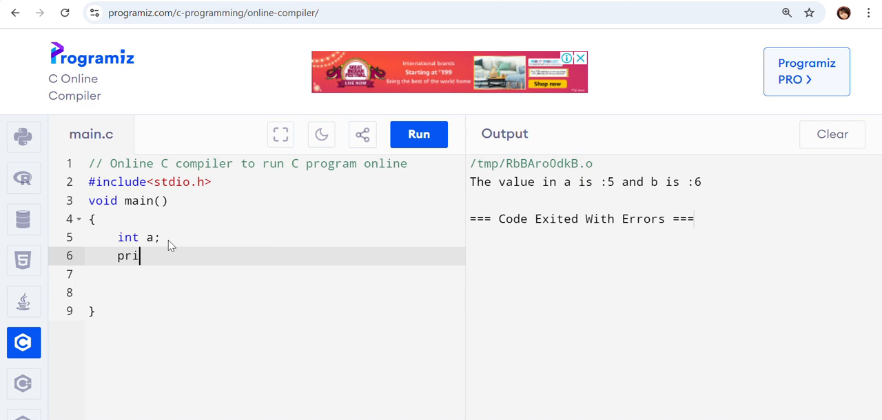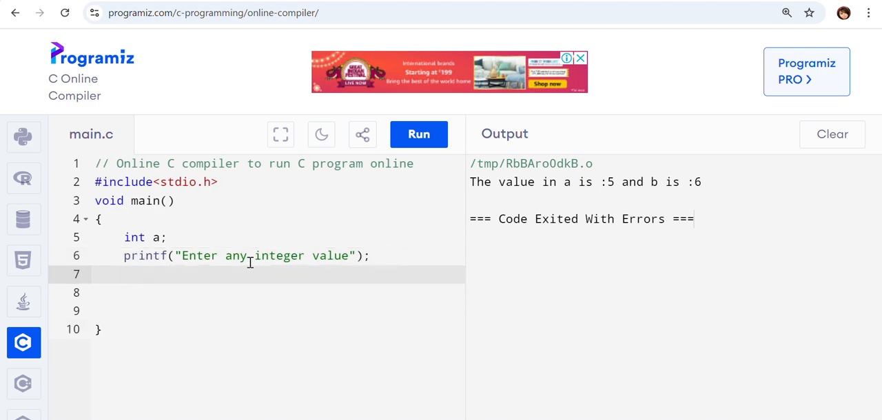I just ask the user: enter any integer value. Whatever you type in the printf will be displayed on the output screen, so the user will know that they have to give an integer value. Once they have given that value, I have to take it and give it to the corresponding address, exactly like a postmaster.